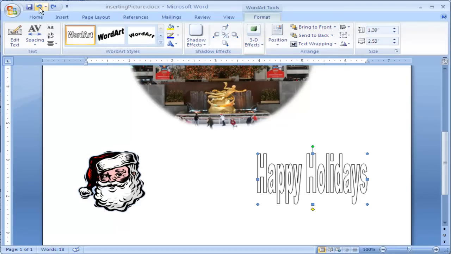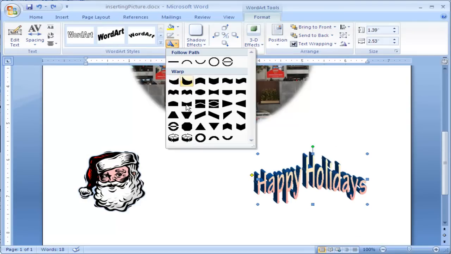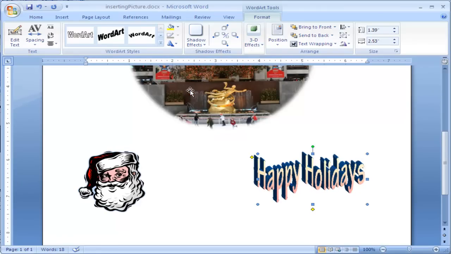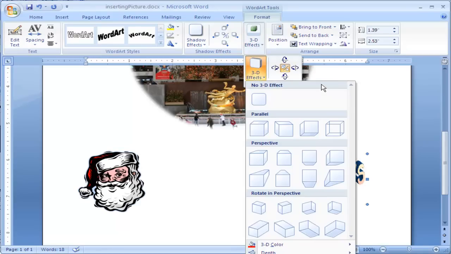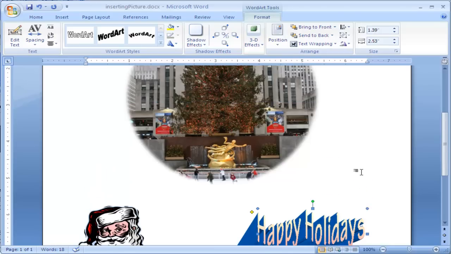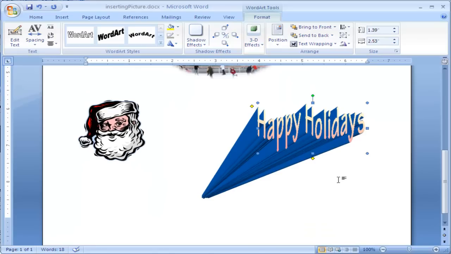I'm going to go ahead and undo that. I like the one I had. You can change the color, you can change different aspects of it, such as how it's waving. You can add 3D effects to this and change those as well. So you can have your text shooting out from somewhere. So there's a lot of different things that you can do inside of Microsoft Word outside of simply typing a document.